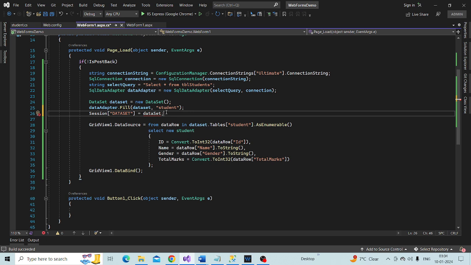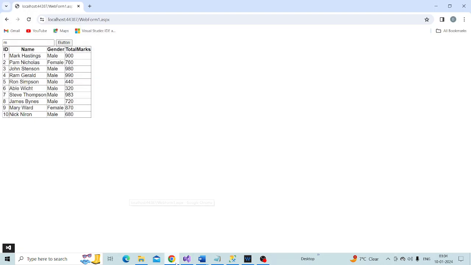So that when we click this button, you don't have to make another trip to the database. So we are going to retrieve the dataset from the session variable. When we click the button, within the button click event handler, the first thing I am going to do is retrieve the dataset from the session variable.